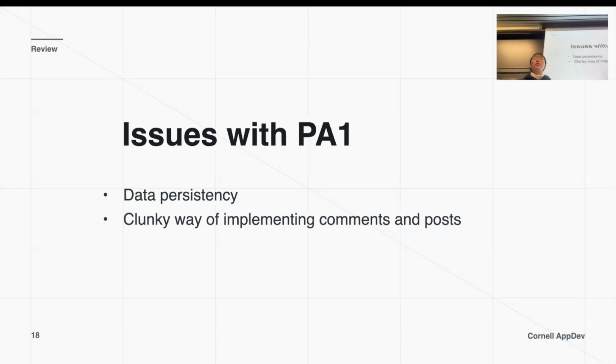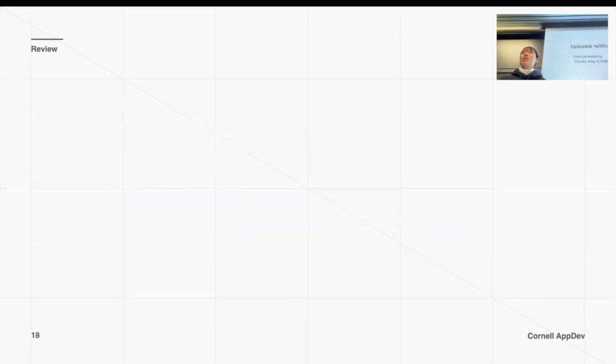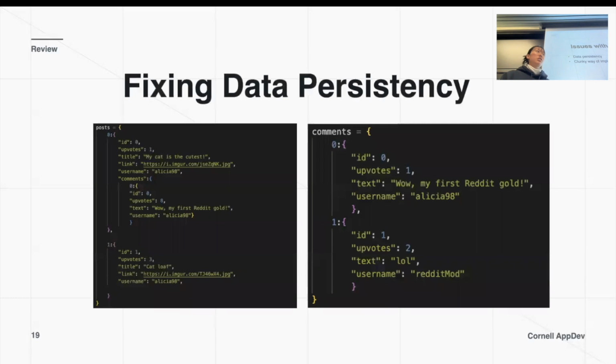So let's review the assignments that you've done so far and understand where we're going with the content that we're going to be talking about today. If you think back to your first assignment, PA1, there were two particular issues with it. First being data persistency, and second being a really clunky and awkward way of implementing comments and posts. If you remember from PA1, what happens after you refresh your app and then try to hit Postman again? Do the posts stay, or do you have to make new posts?